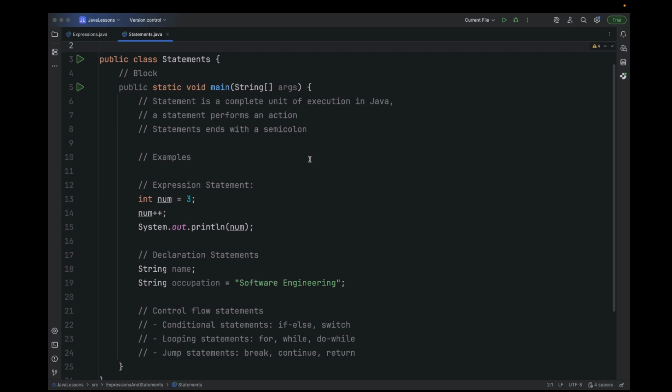Yes, the expression statement. For example, we created an integer variable here and assigned 3 to it and ended the statement with a semicolon. If you notice, this is a complete action. Yes, it has a complete action, which is creating a variable and assigning the value, and it ends with a semicolon. That is an example of an expression statement.